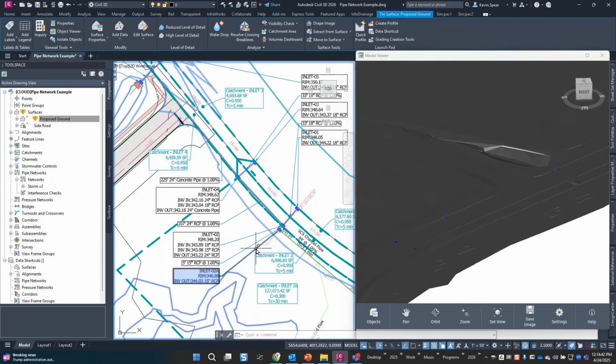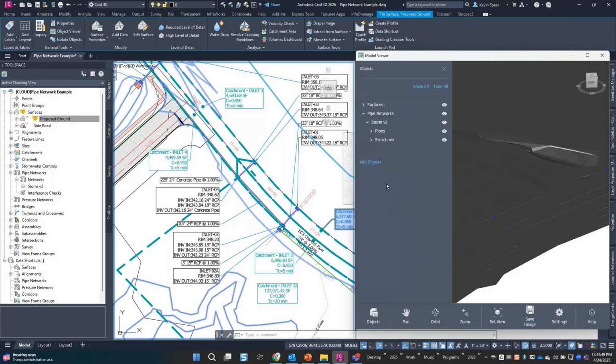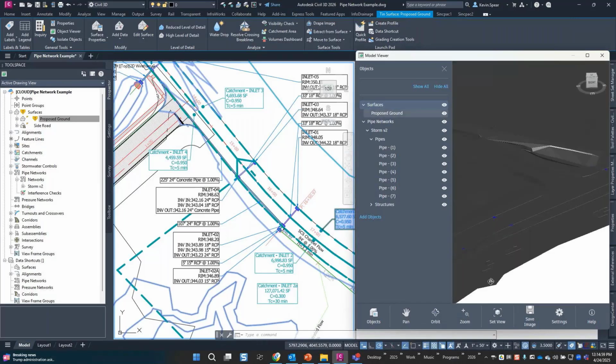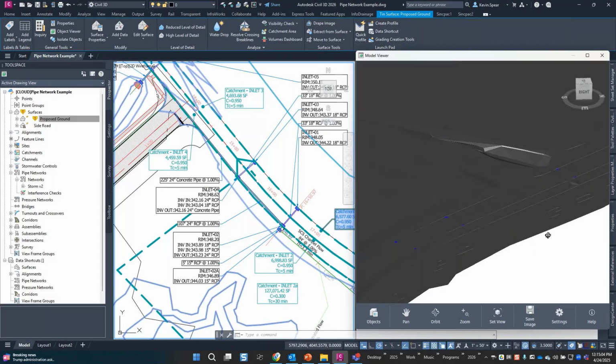So there I've added my surface, I've got my pipes. I've actually got an objects option here where I can choose to hide certain things if I only want to see certain things. Maybe I just want to toggle the ground for a moment to look at something else. So lots of really nice things here in this model viewer.